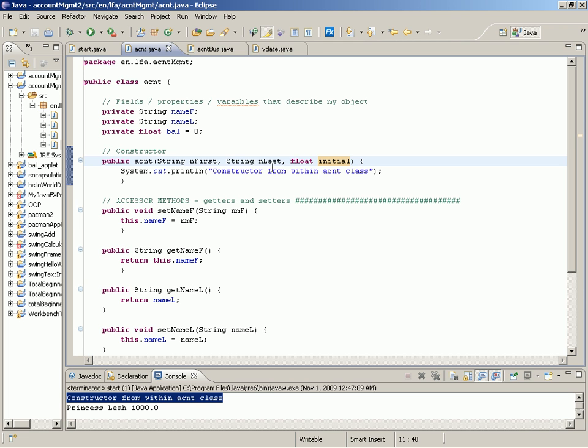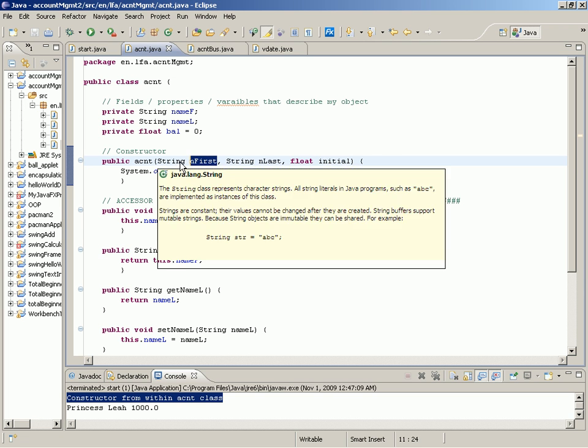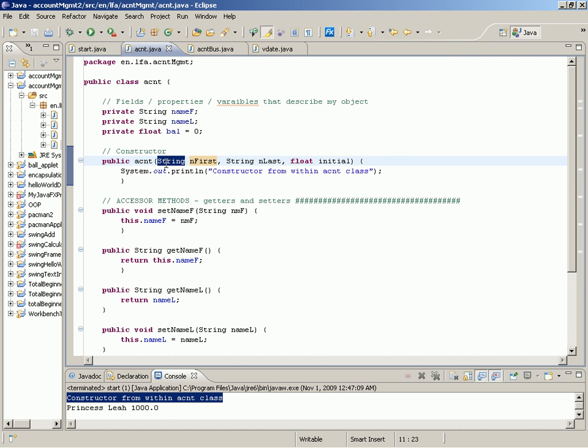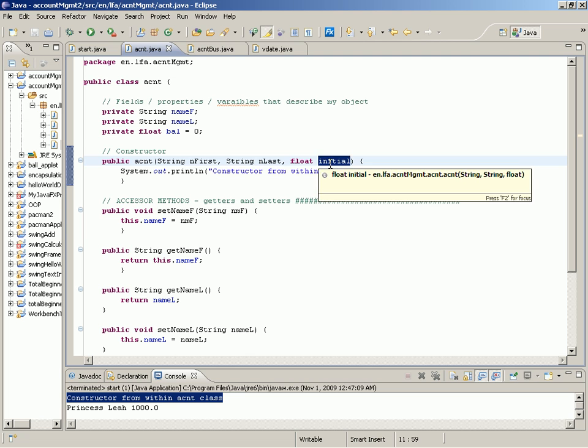What I've done here is now I'm expecting 3 parameters. I'm expecting 1 parameter that's going to be placed in the variable called name first, and this variable is going to be of type string. The second parameter or argument is going to go in a variable called name last of type string, and the last one is going to be a floating point number, which is a decimal number, and I'm going to put it in a variable called initial.